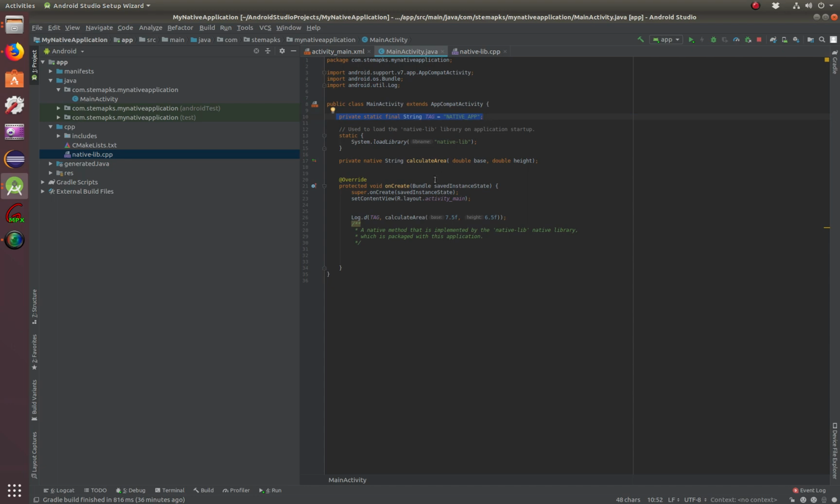final String TAG equals "native-app". This is very important in order to get the messages directed towards the LogCat, and it's gonna make more sense when we do it. So that is new. So you gotta add that line, and this was already there in the last one I showed you before. That's part of the NDK.